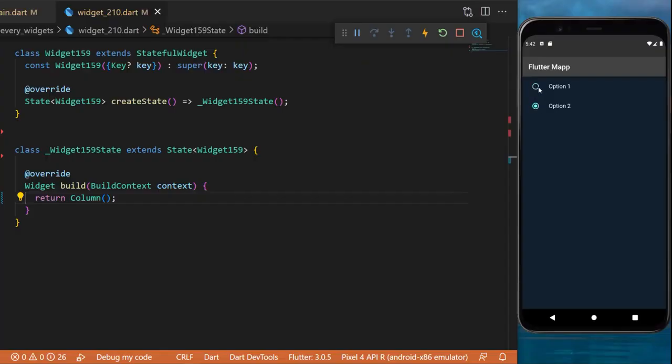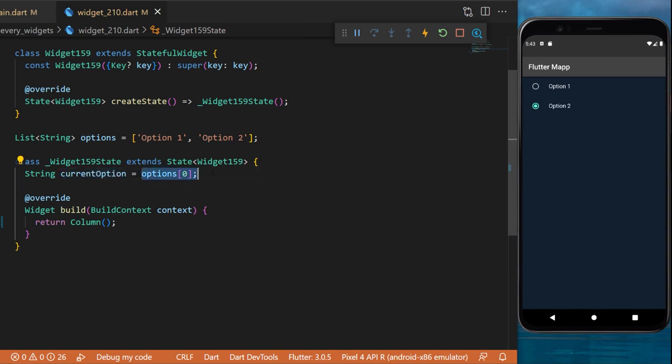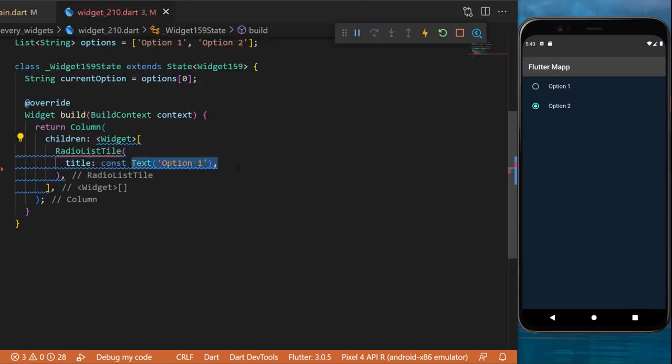The radio list style widget. At the end, this is what you will have on the screen. And to create this, we will start with a list of string called options. The string current option will be option 0. The column will have multiple widgets. The first one is the radio list style. You can put a title, which will be option 1.